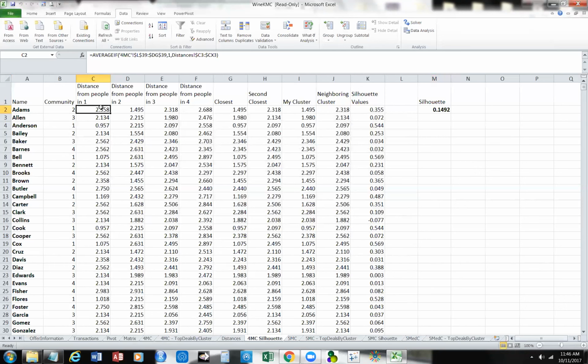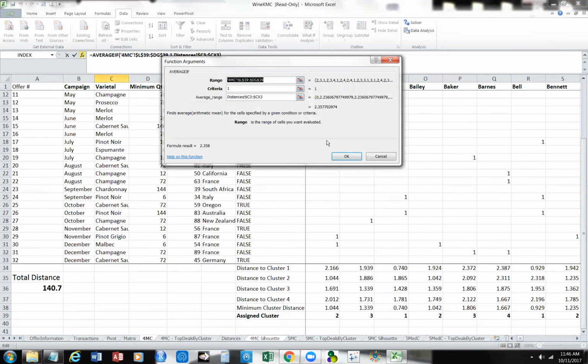Okay, and I have here, we're using the average if, and that's a conditional statement. I'll click on this for a moment. We put a range of data, we give it a criteria, and we average it if it meets that criteria.